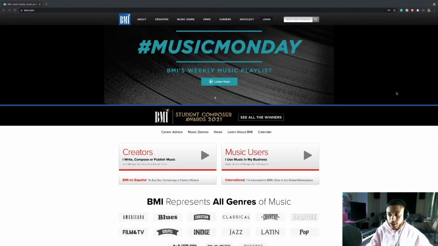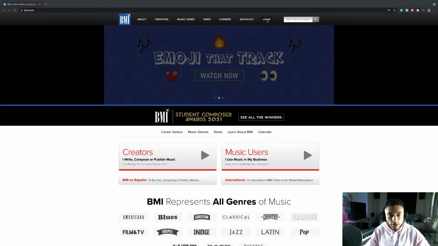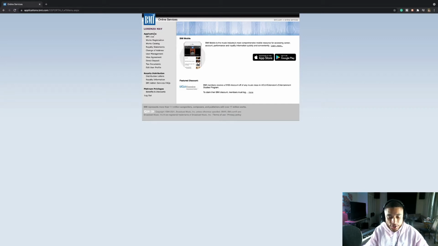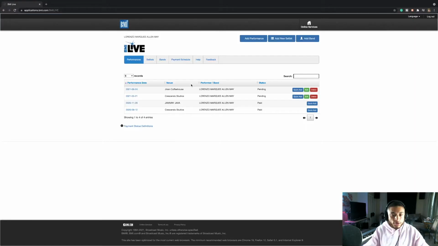So the first thing that you need to do, other than of course register your music with BMI, is go to bmi.com, click over here in the top right corner to log in, and under the section that says applications, click BMI Live. So on this page right here, if you've already registered some of your performances, this is where you'll be able to see them.